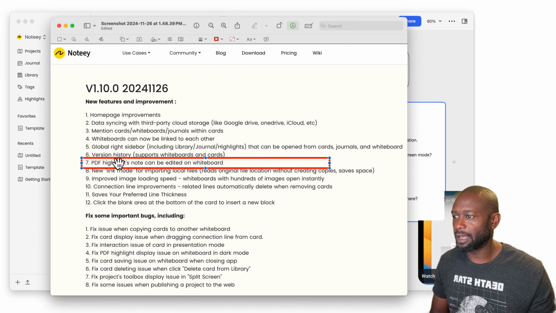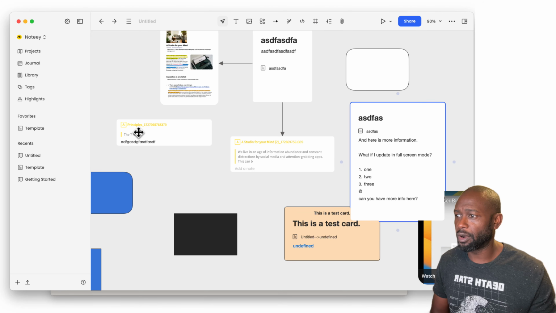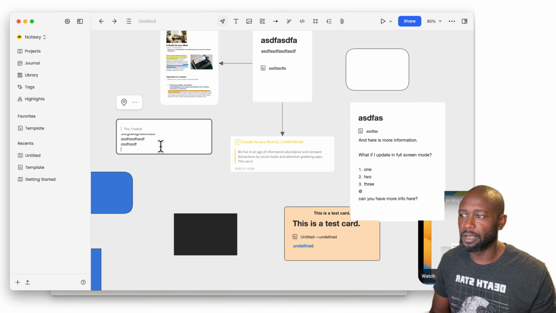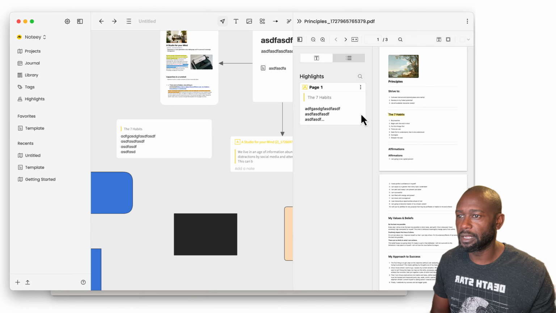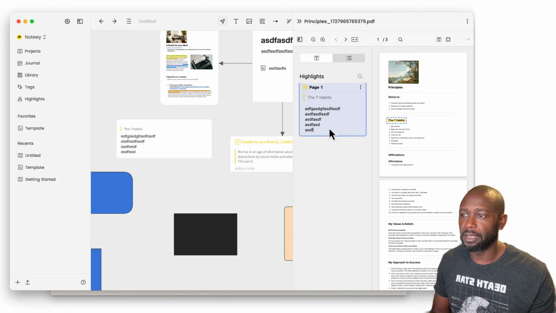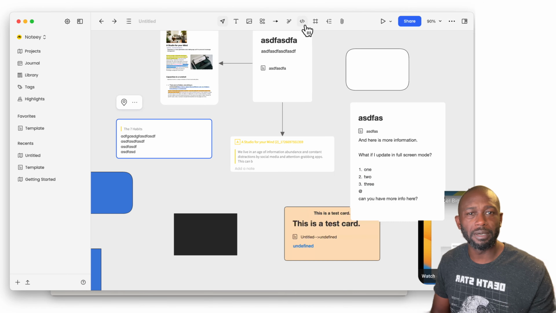There are PDF highlight notes that can be edited in the whiteboard now. So as I brought this one highlight over from the sidebar, I can come in here and I can start putting notes into the PDF highlight on the whiteboard. This can also be done in the side panel as well, which is typically where you would do it before they updated this particular feature. So now you get to do it on the board directly without having to open up the sidebar.